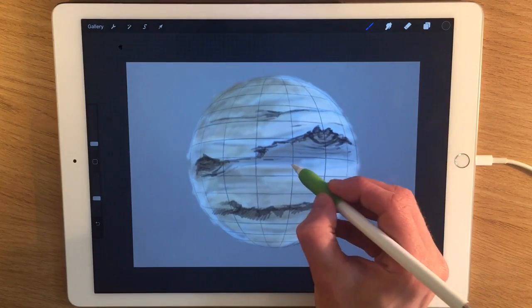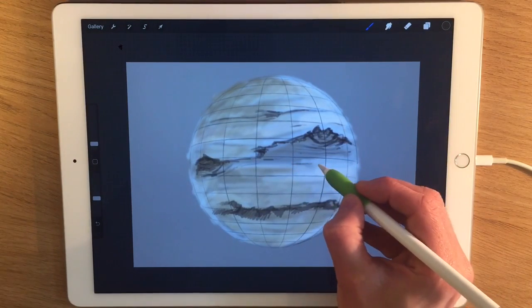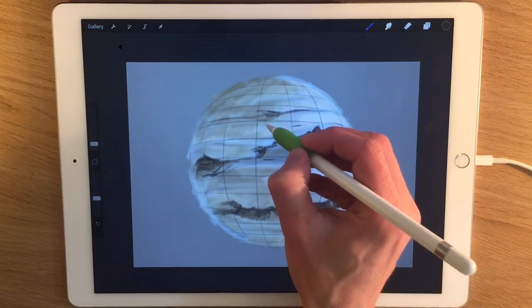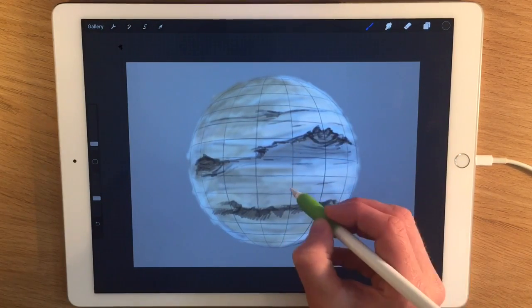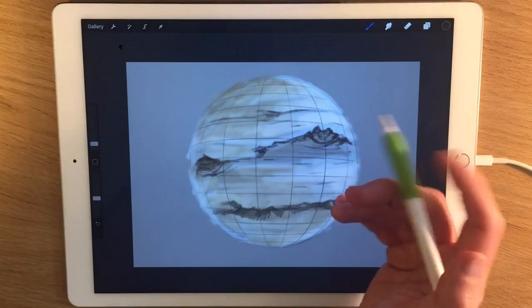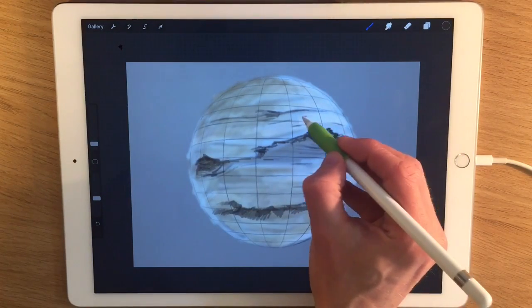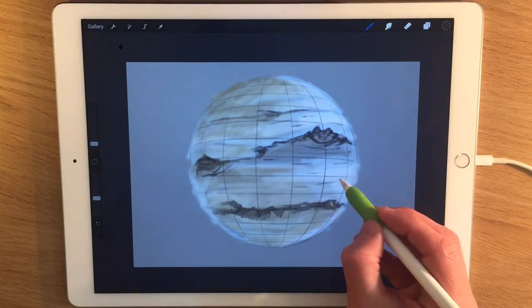So I'm starting to do some smaller dashes now. These small dashes are going to be extremely important. It's one of the most identifiable features of Birch. It's quite a light surface, but then you have lots of these sort of little dashes that appear in there as well.